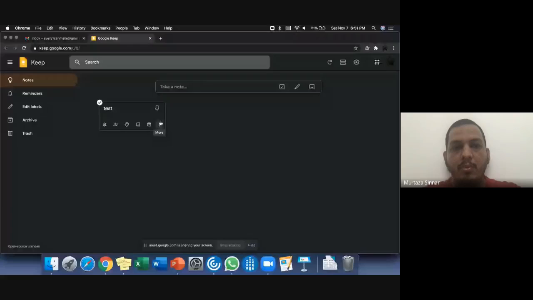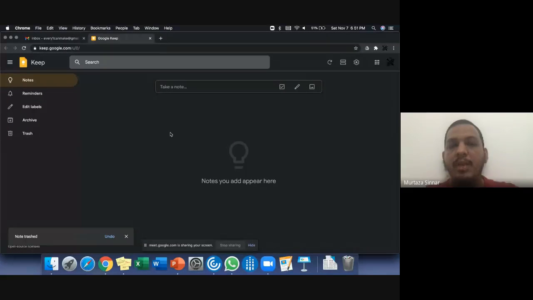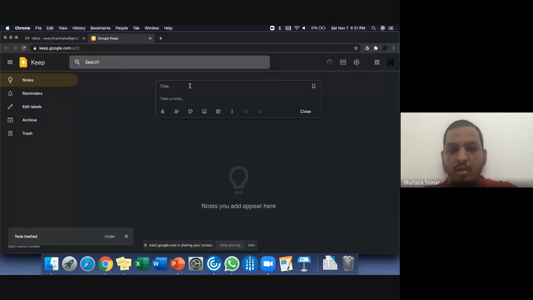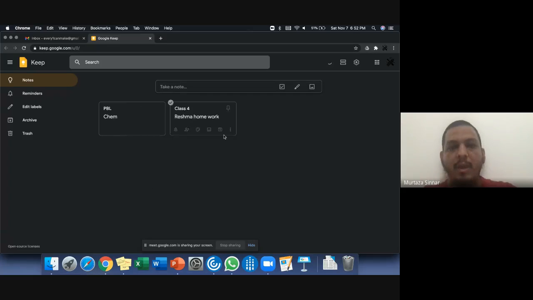So let's start with Google Keep. As I mentioned, it's a place where you can add your notes, your tasks, or whatever you want to remind yourself of. So if you have, say, class 4, you want to remind yourself about Reshma's homework, and then you have to do project based learning for your chemistry class. So you can keep adding different ones.